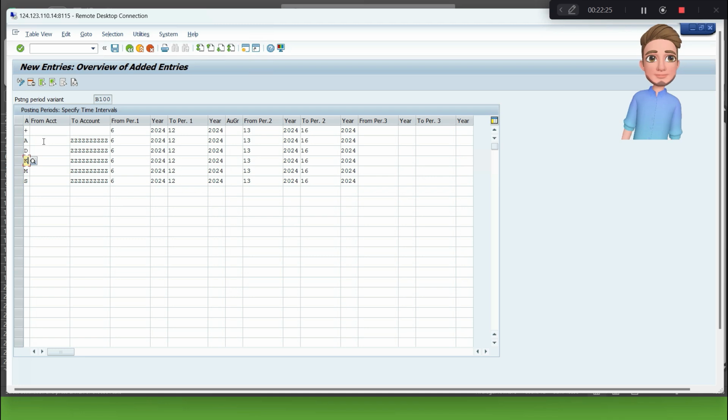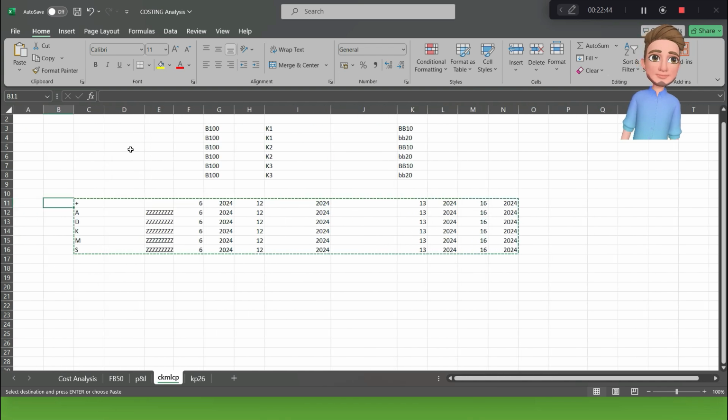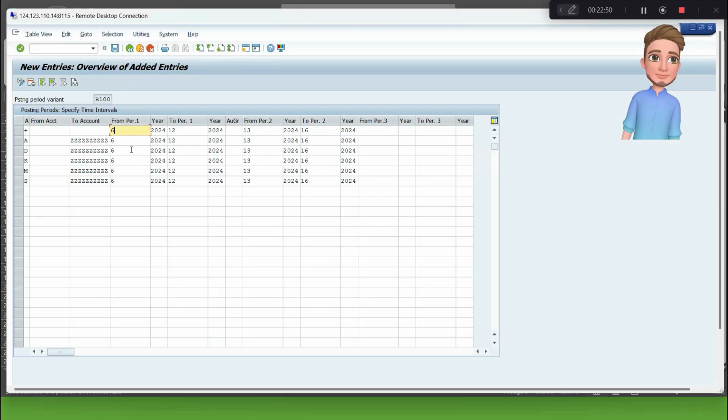And I'm not specifying any particular GL account. I am giving all the GL accounts. That's why the maximum range ZZZZ is entered here. Okay, and which period should remain open? 6 is June, but we are now in July, right? August, I'm sorry, we are in August. So I need to have August as open for me. I'll copy it. All these books I'm going to keep open for August.